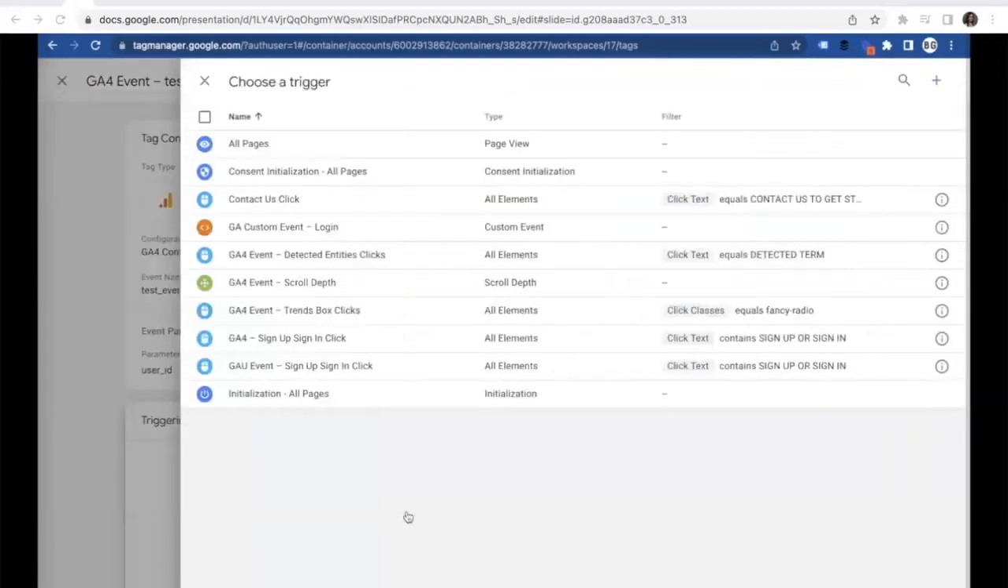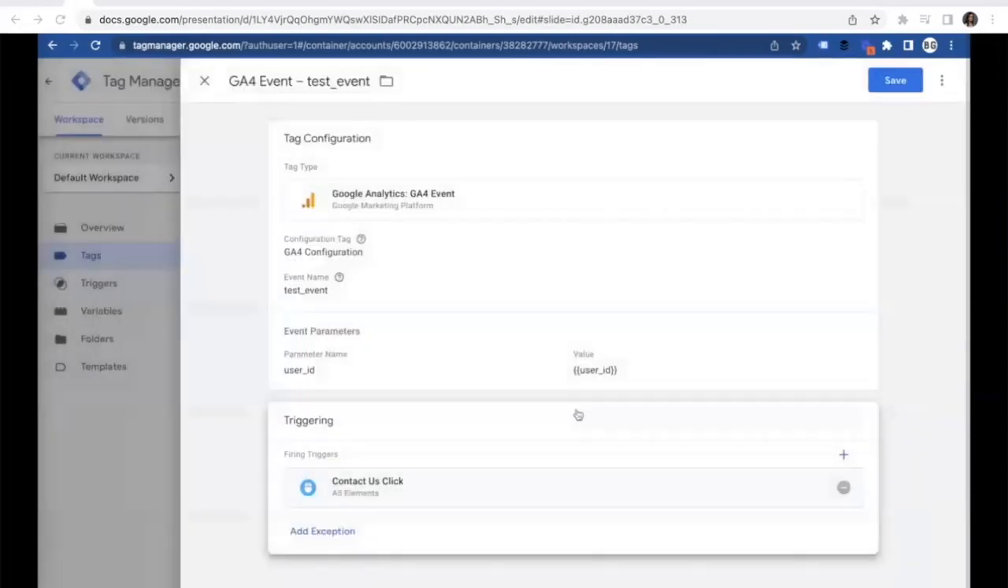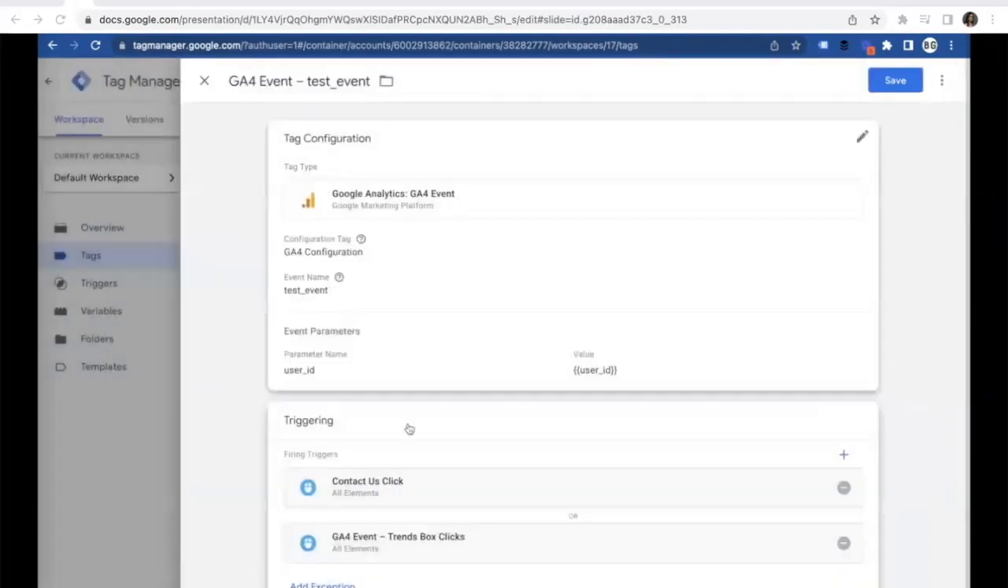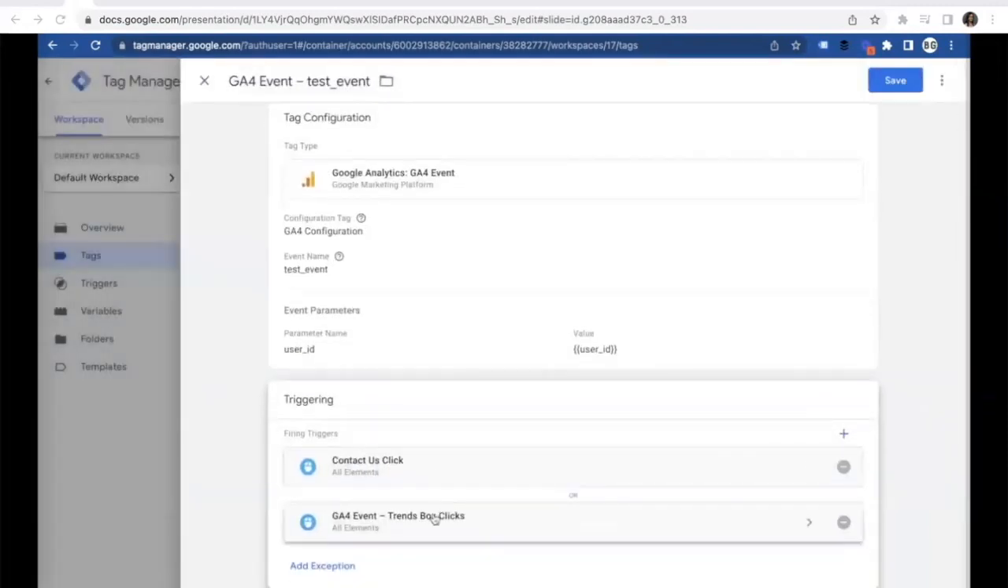Another thing to know when you create triggers, so maybe we want to fire this event when someone clicks contact us, or if we click the plus button, we could fire it when there's a trends box click. And it's not really important what those mean. I'm just selecting them to show an example. You can see this is an OR situation. So you can have an event fire based on more than one trigger. If this fires and this doesn't, it's still going to fire. If this fires and this doesn't, it's still going to fire this event. So that's another thing that's good to know.